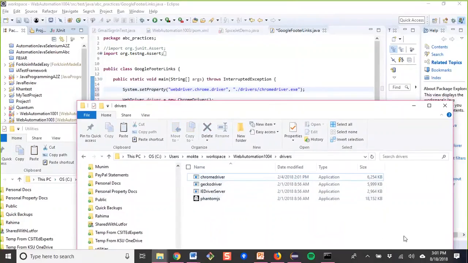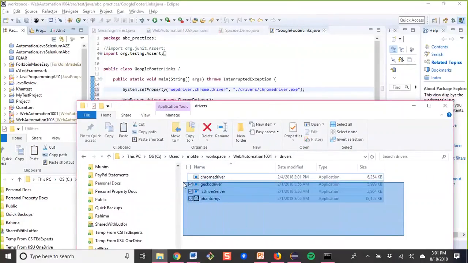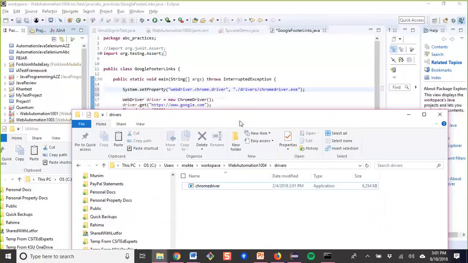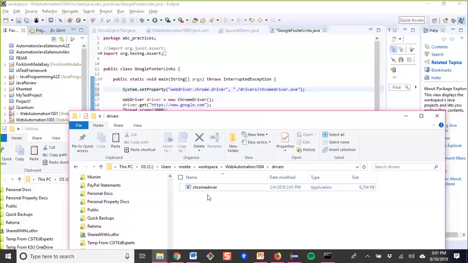But for now we are using only Chrome driver. So you don't need to keep these drivers, like Gecko driver and IE driver server. So let us delete these, we do not need them. We only need Chrome driver, but maybe we will need Gecko driver if we want to use Firefox. We will talk about that later. So then we need Chrome driver.